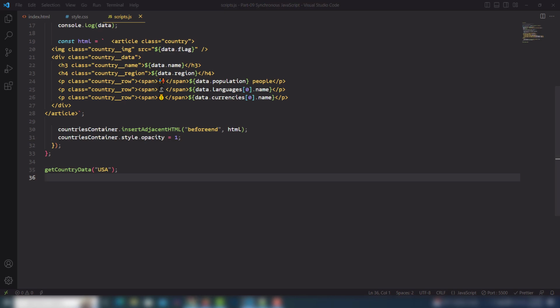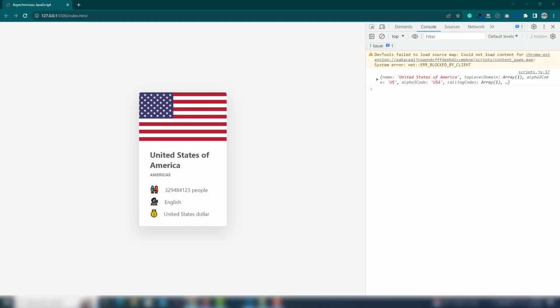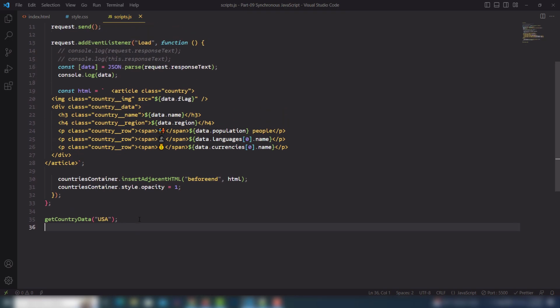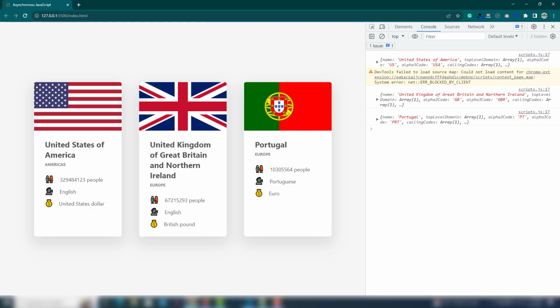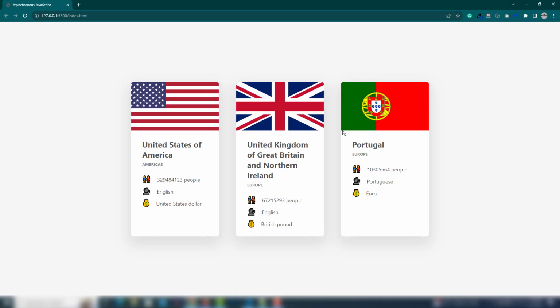So right now, as you can see, same result, but the data has been converted into a function. So let's add another, United Kingdom. And yeah, perfect. So this is the usage of Ajax. Without reloading your page, your data has appeared inside your web page.